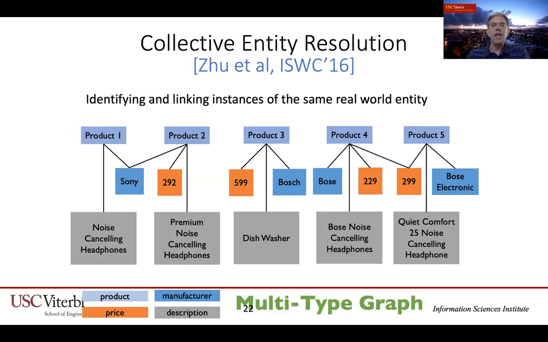Where I have a set of information about some entities. We're going to do this in the context of products, where I have a set of different products, and I have pricing information, manufacturing information, and description information about each of them. There are multiple different products here, and the challenge is to figure out which of these products are actually the same or not.